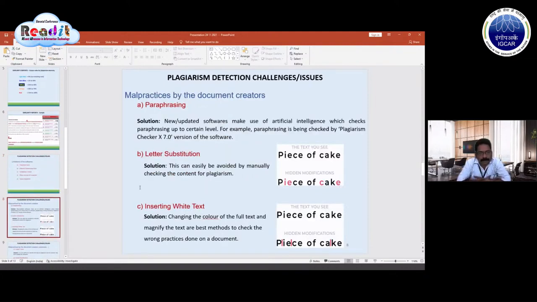Another aspect is malpractices by the document creators. The first one is paraphrasing, where the content itself is paraphrased and used as their own. The solution for the administration is new or updated software. Nowadays plagiarism softwares are very smart. They can check even paraphrasing, so that can be used.